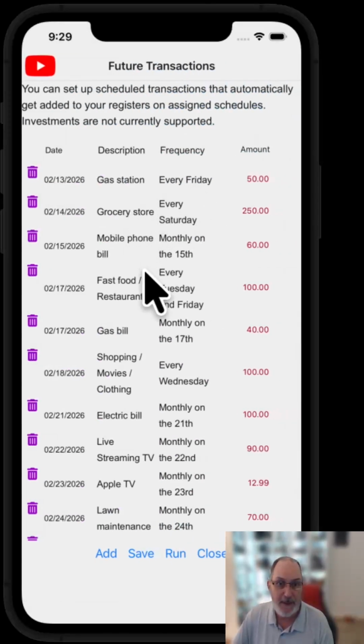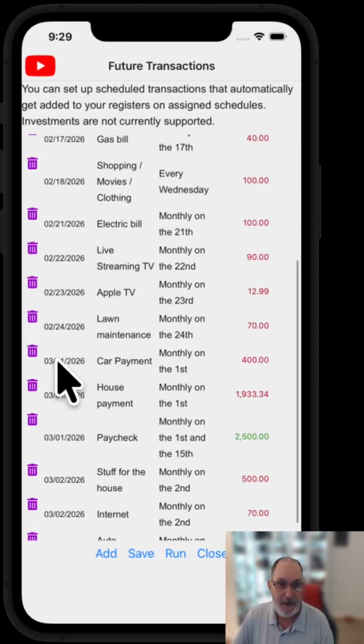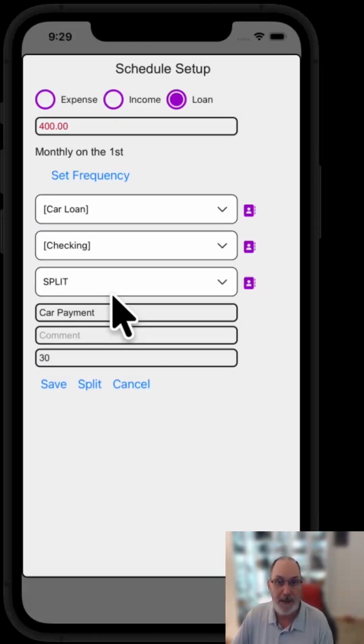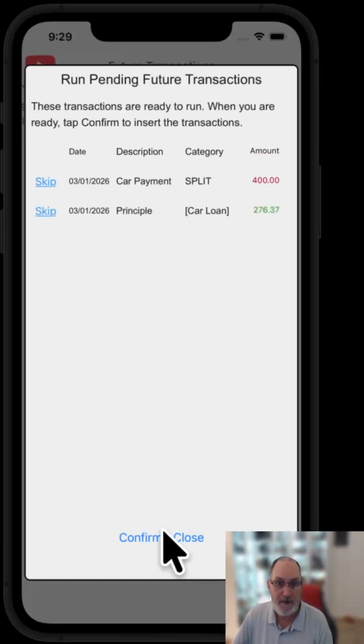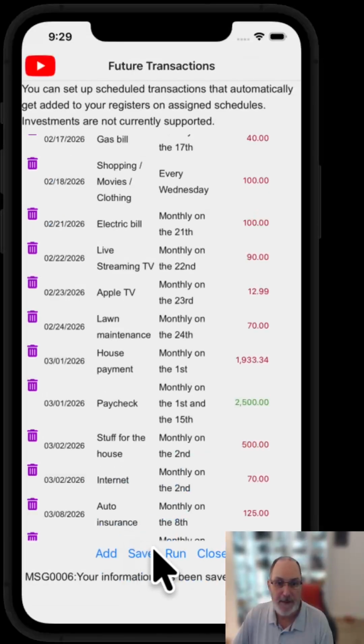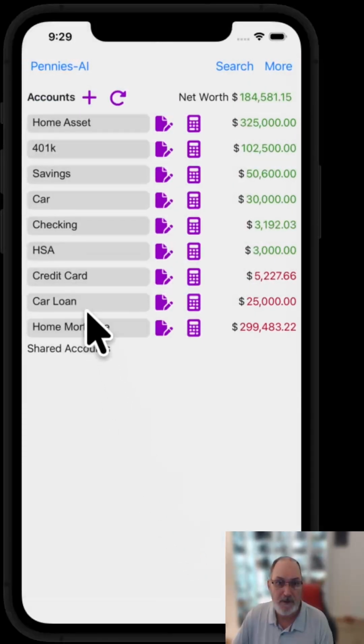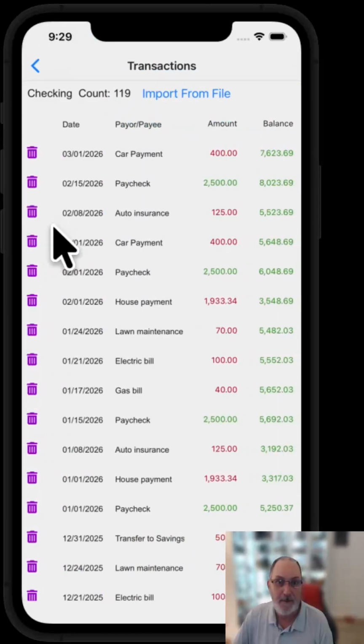Now, if we go back into that future transaction and we find our car payment here on March 1st, because it automatically changed it for us, what if we change that to 60 days? We'll save that, save it again. Now if we run, it says, oh, we'll go ahead and put the March payment in your register as well, because that's 60 days out from today. So we'll confirm that. We'll close. We'll go to our checking account. And lo and behold, there's our car payment.